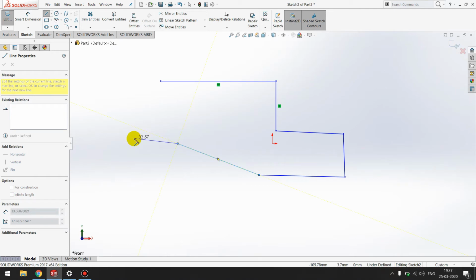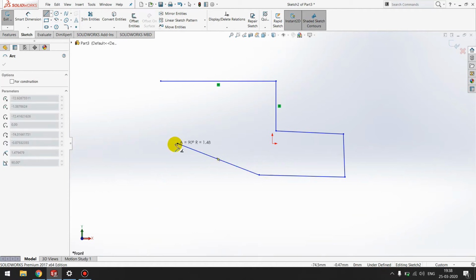So now there is also a tangential arc within the line tool. To draw a tangential arc with the line tool, bring your cursor back to the end point of the previous line that has been drawn. Now you will see a circle over here. So now you can draw an arc.